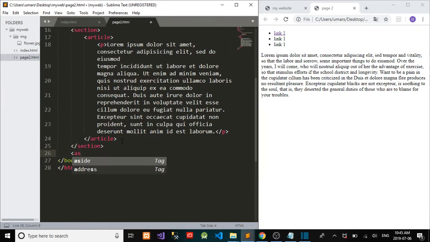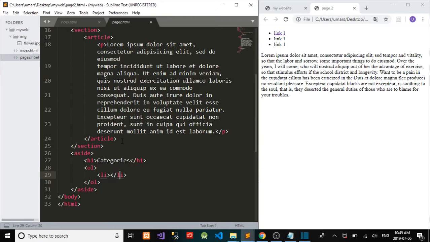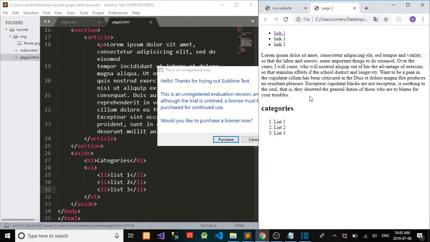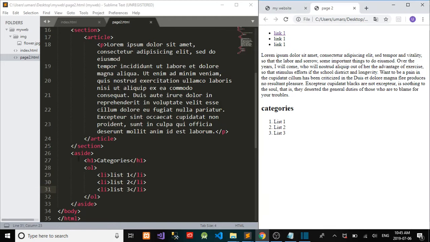Then you have an aside tag. Inside of the aside tag, I'll create an h1 tag for a header, call it categories, and inside here I'll create an ordered list. Save it, reload, and yeah, you just have that here. Basically, if it says aside, it does not mean it's going to move over. You still need CSS to position this in different places.